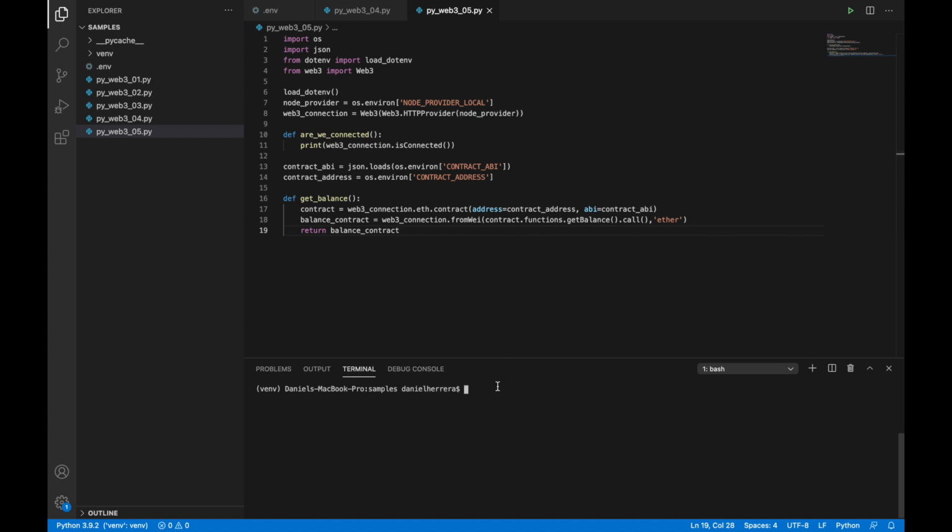So let's do something right now. Let's test it. Testing time. So right now, the same thing, we're going to import our module, and right now we are going to call our function get balance, and we get decimal 10. So this function is correct. We are getting the value in ETH that the contract is storing right now.